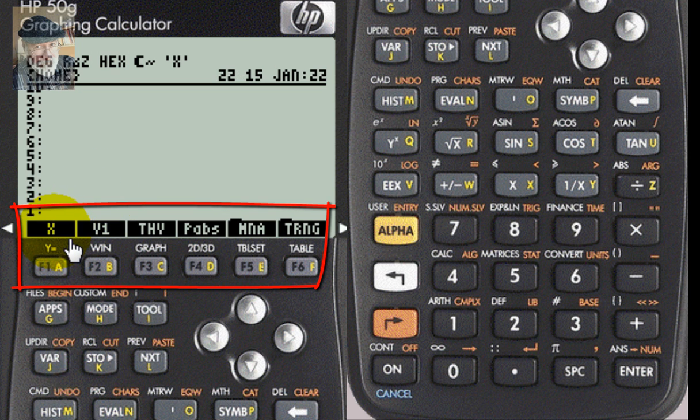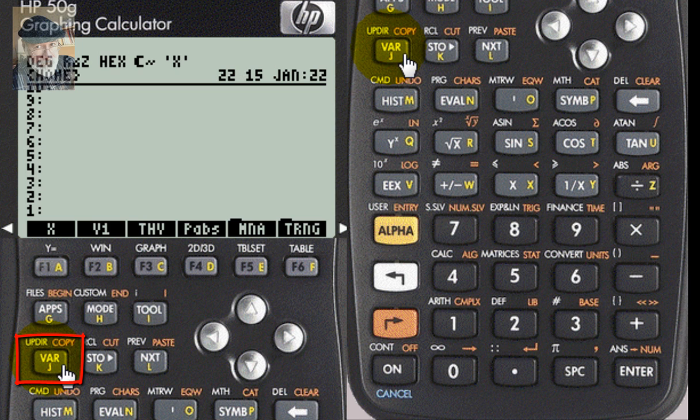If you don't see the variable on the soft keys, you'll only have to press the VAR key to show you the variables, and it will show you the variables that you have created, the last one first, in that order, last one first: x and v1.